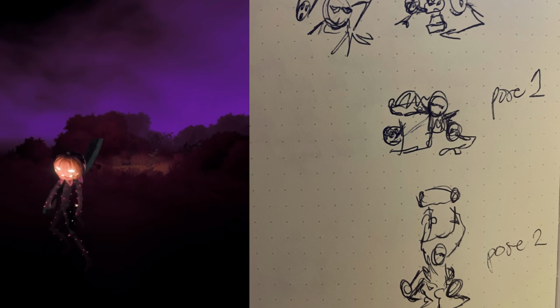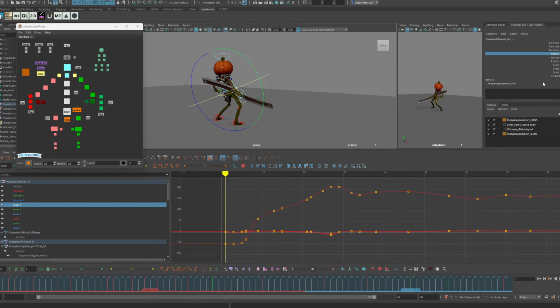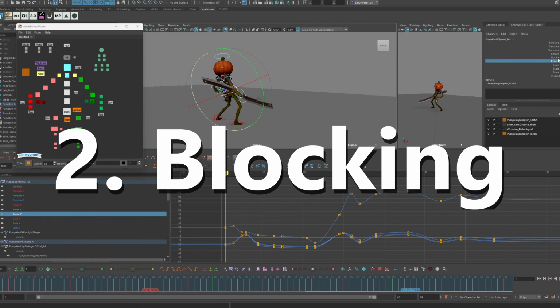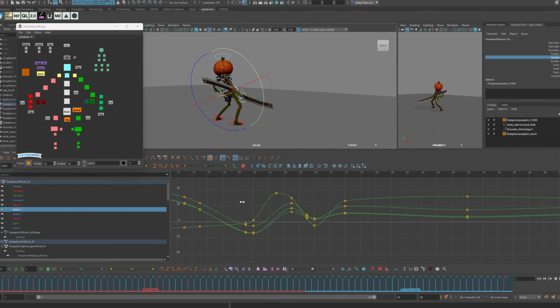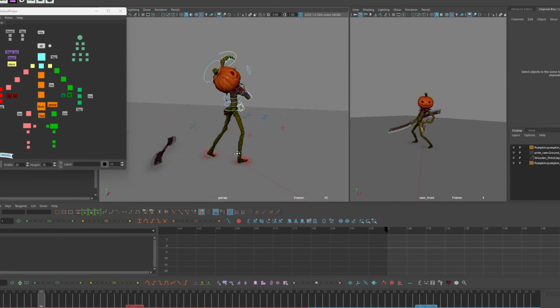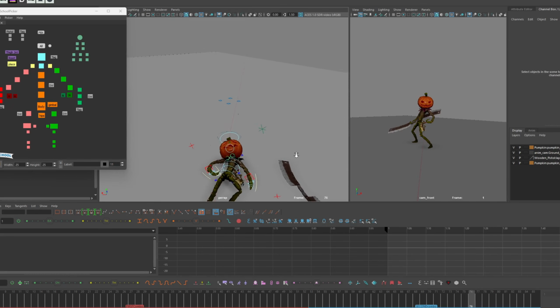Once you've planned out your shot, then you need to do what we call blocking. This is the second phase of animation, and this is your first pass of animation with the bare minimum amount of poses you need in order to communicate the action.